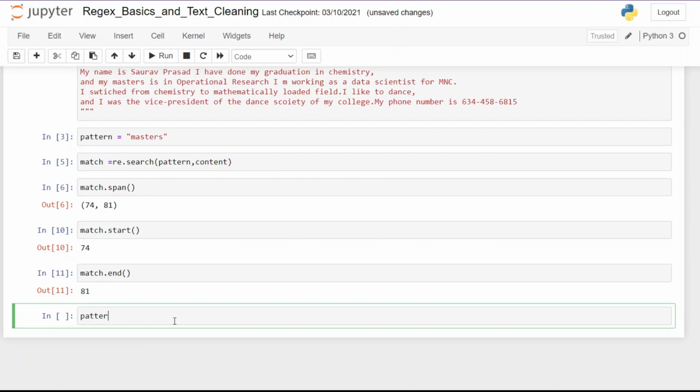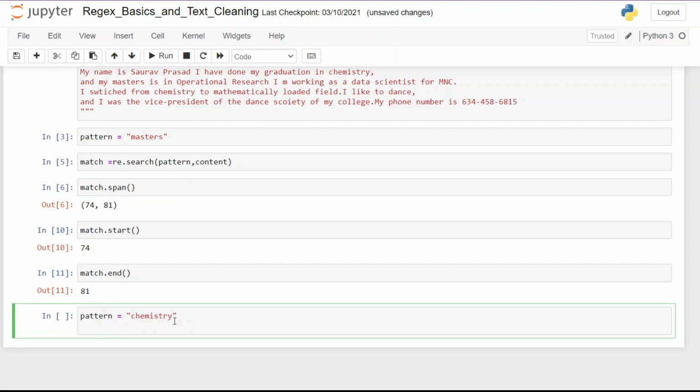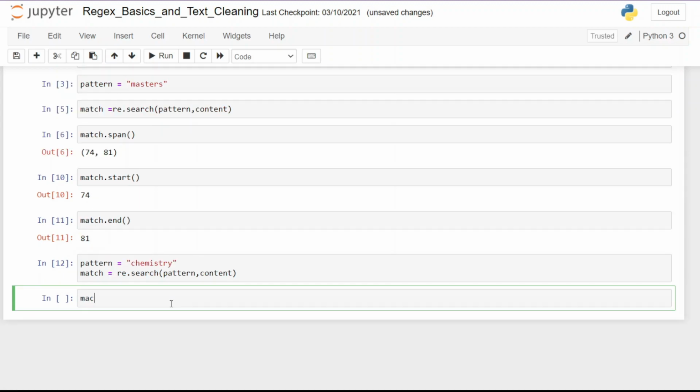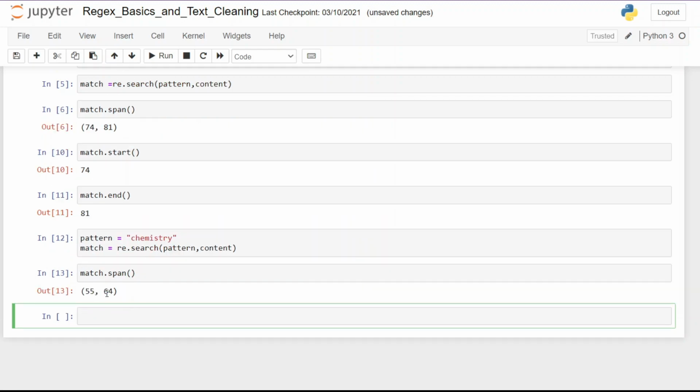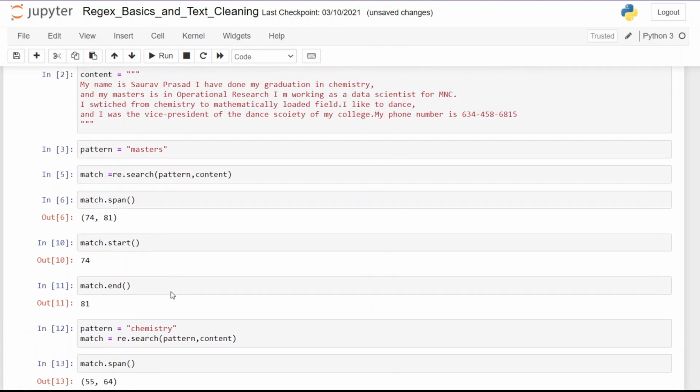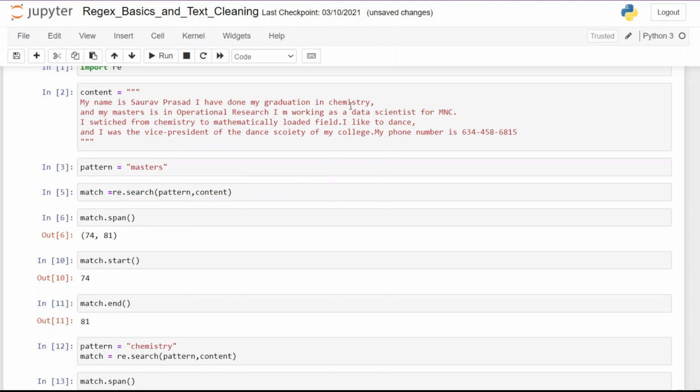Next, we are going to search for another pattern, and this time it is going to be chemistry. We save this pattern as chemistry and then call our search method just like we did earlier. Next we pass the pattern and the document in which we want to search the pattern. The pattern is found at this position, and if you scroll up, you can see that chemistry is here. The problem with this search method is that it only returns the first match.